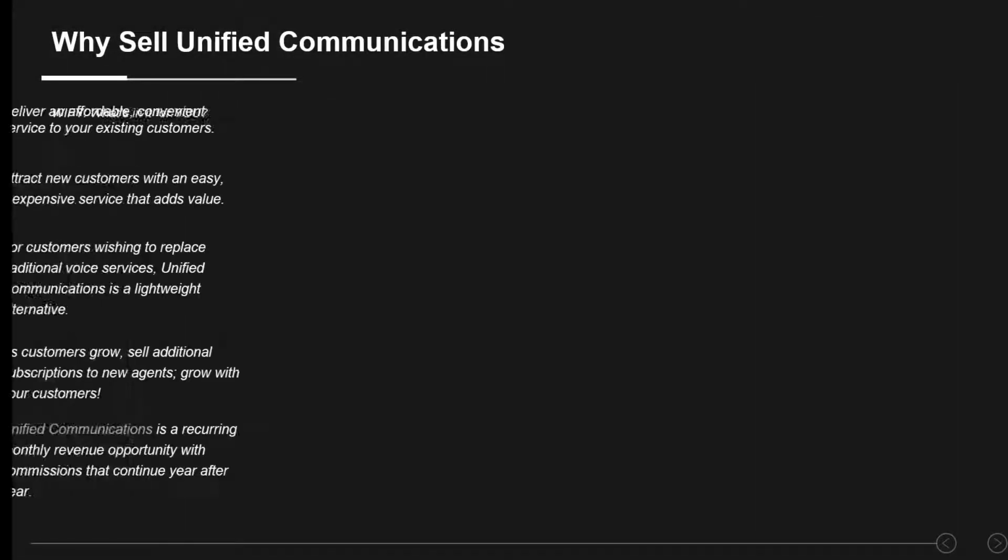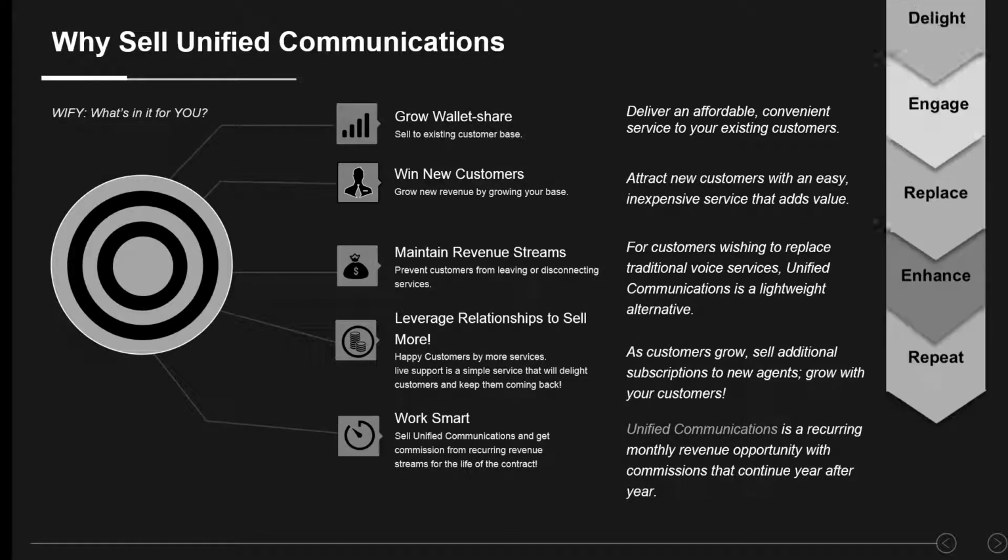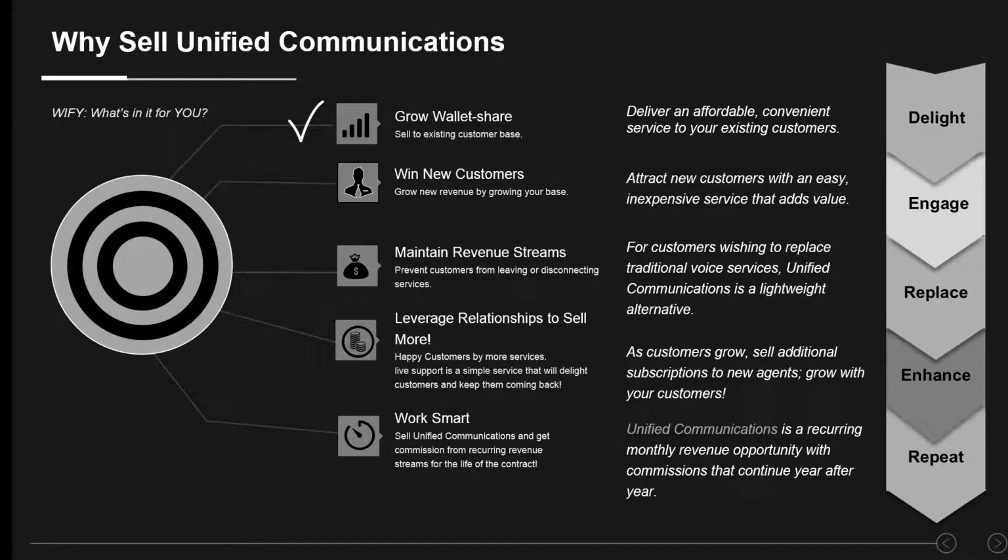Why should you sell unified communications? Grow wallet share by delivering an affordable, convenient service to your existing customers. Win new customers by attracting new customers with an easy, inexpensive service that adds value. Maintain revenue streams. For customers wishing to replace traditional voice services, Unified Communications is a lightweight alternative.